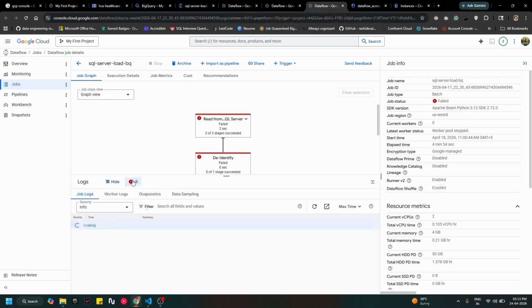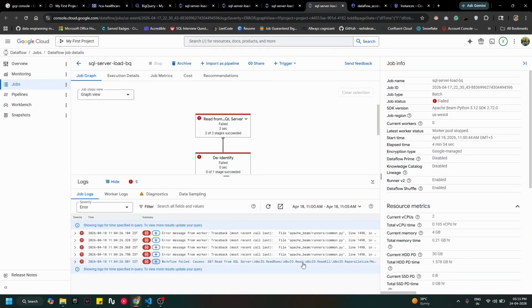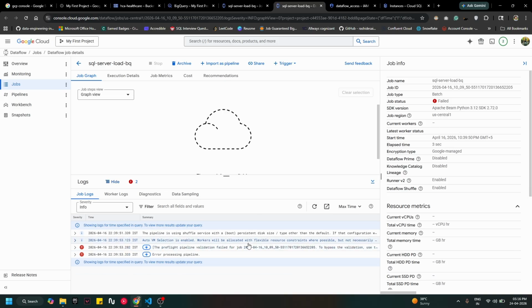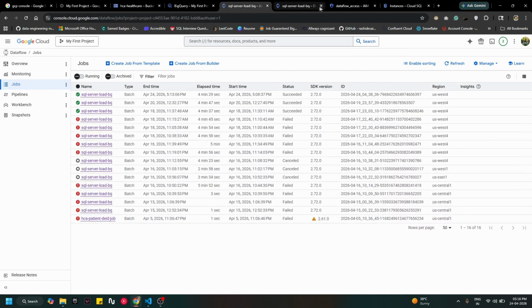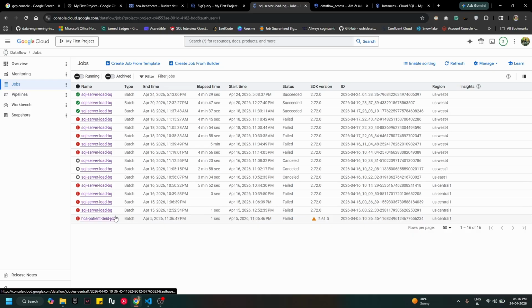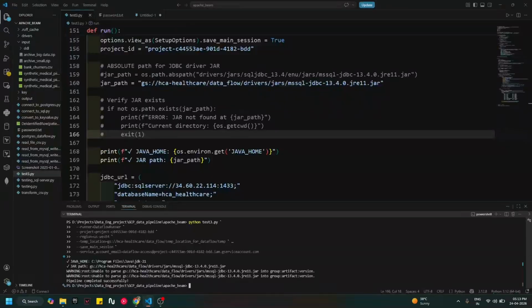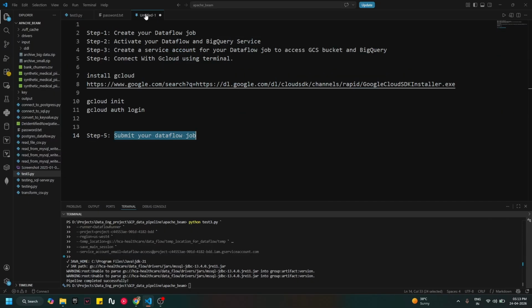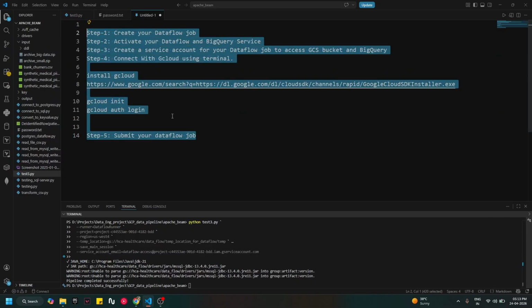In this one, because of the JDBC driver it was failing. In this one I was not able to create the workers, so because of that it was failing. So these are all the errors you can face while creating your Dataflow jobs and submitting those. So keep that in mind. It won't work on first try, but I have cleared most of the things that are required, so it will be easy for you. So this is how you can run your pipelines by following these steps.